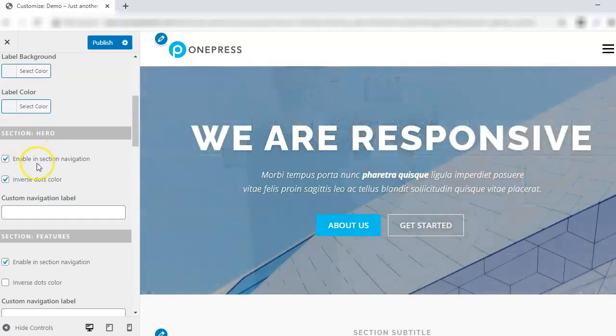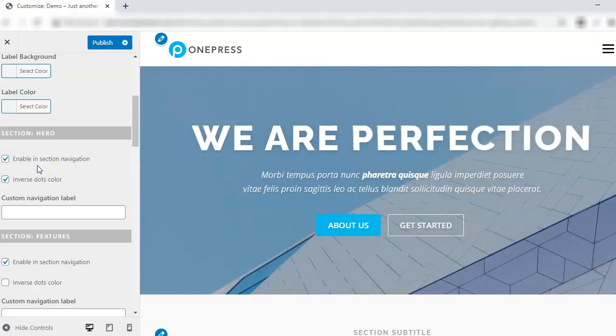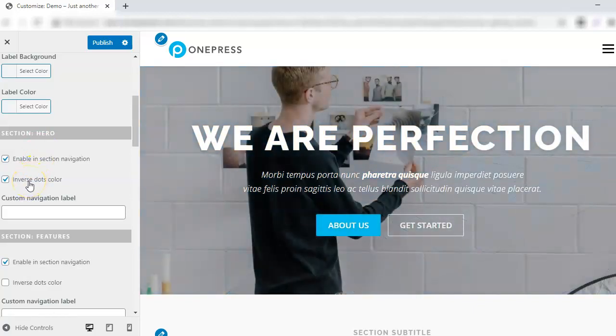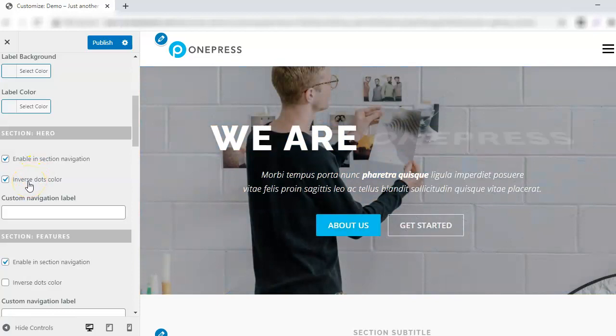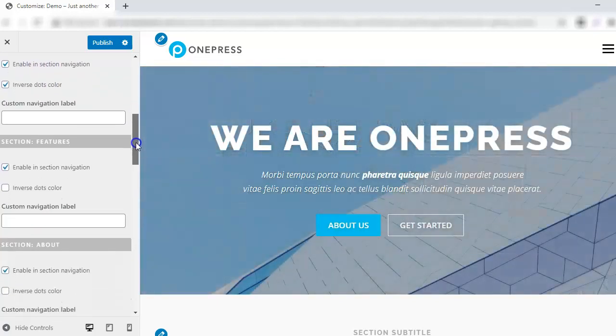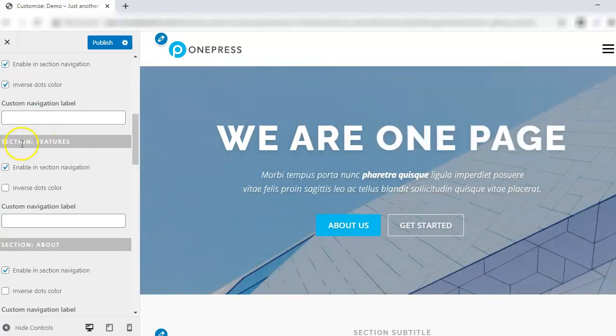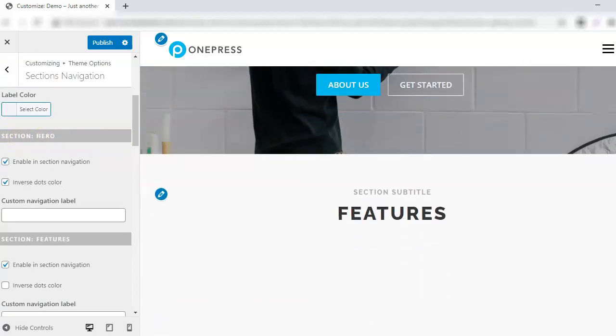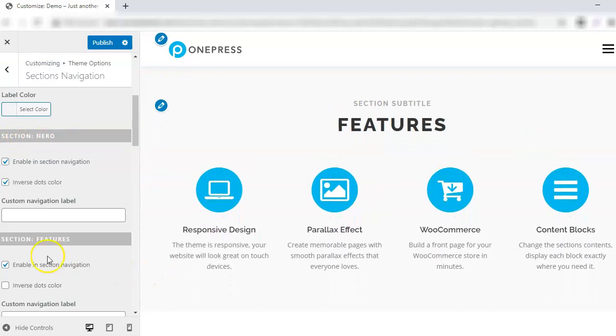Now here are the section-wise settings. For each section, for example, the first section is the hero section, that is the slider. For that, if you want to change any of these settings, you can. Then is the features section.